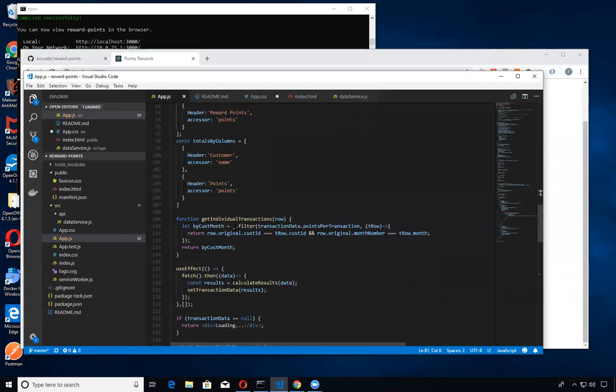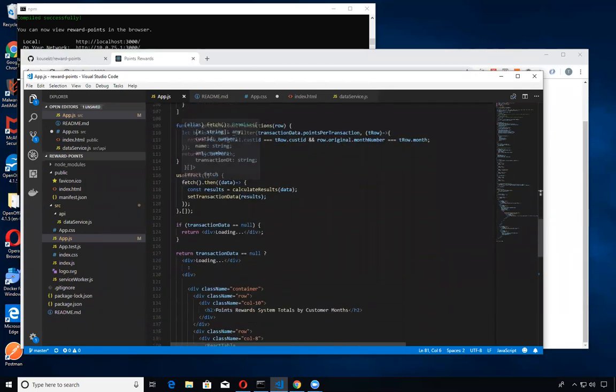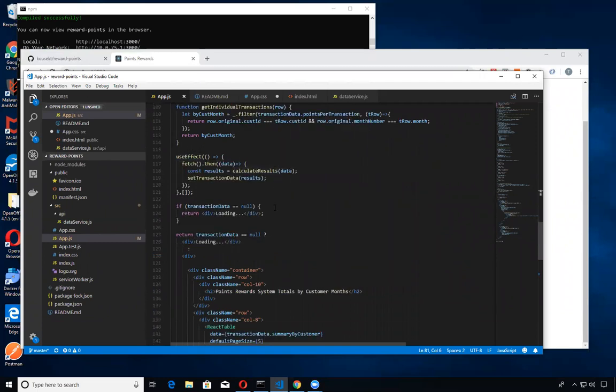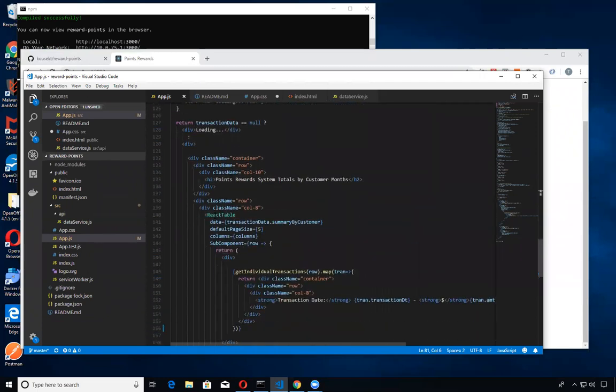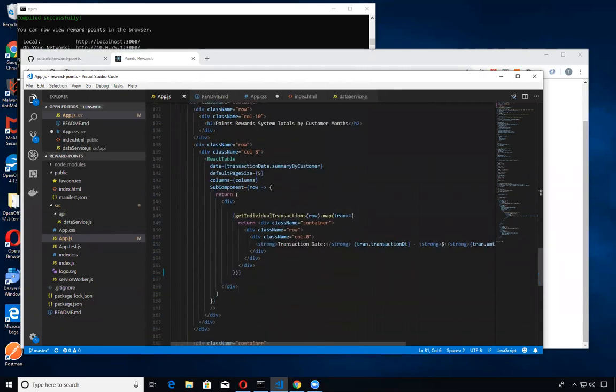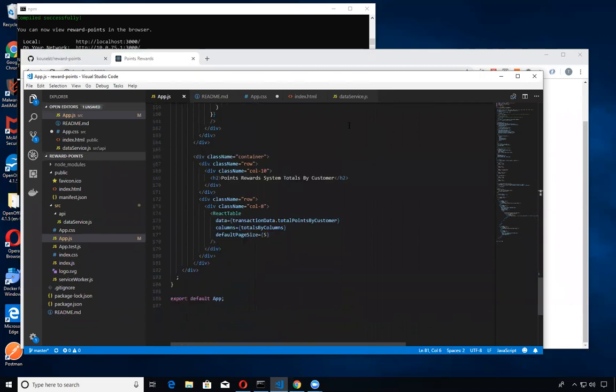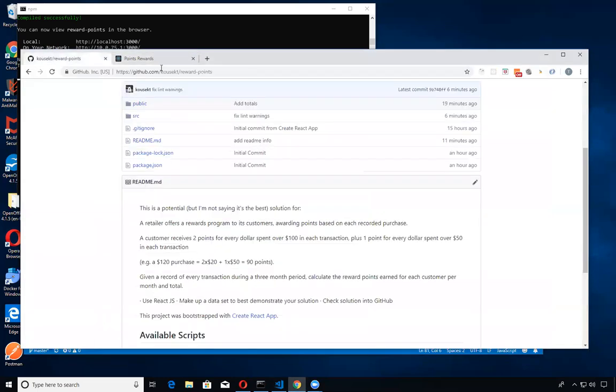So we're setting up the columns for our 2 tables. Here's our useEffect, which is the same thing as componentDidMount. And as you can see, I'm using a third-party React table to render the 2 tables right here. Where it gets its data, and by the way, here's the link for the GitHub, where it talks about making up a data set to best demonstrate your solution.